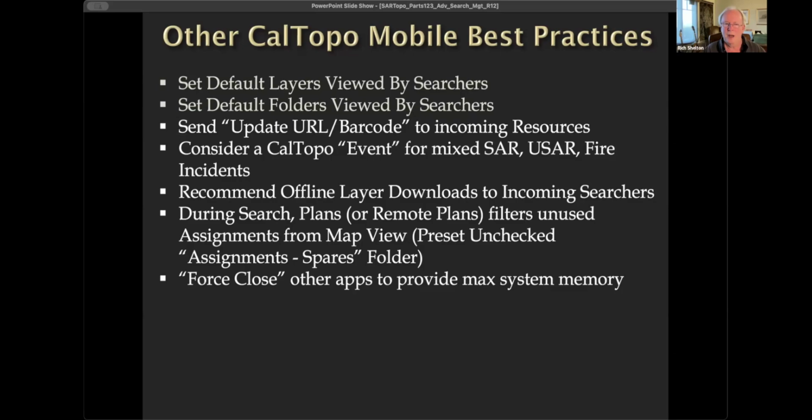During the search, as I mentioned, filter unused assignments from the map view and move them into a dummy folder or a leftover folder. And then one other mobile app trick, and I don't know how important this is, but it seems to help.